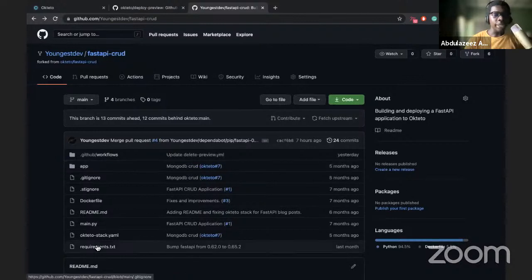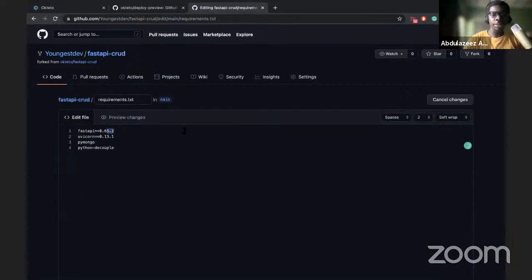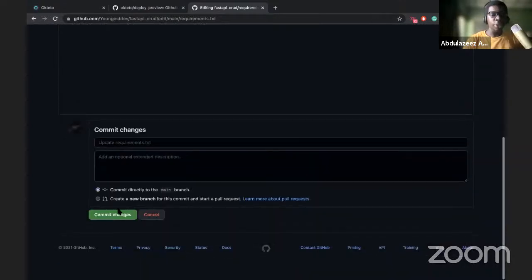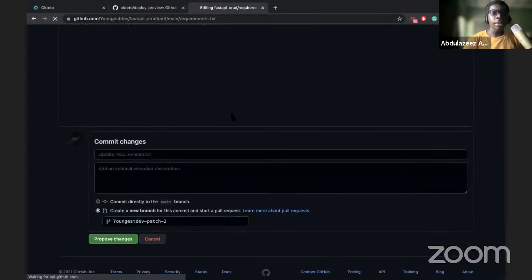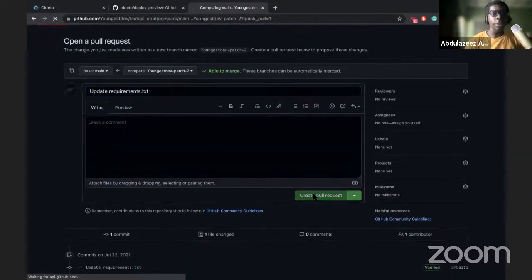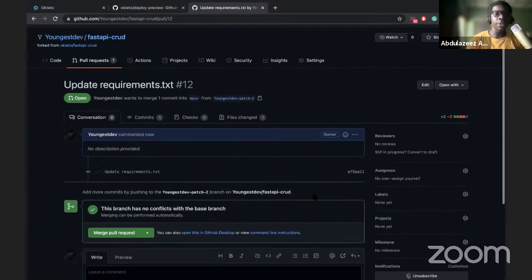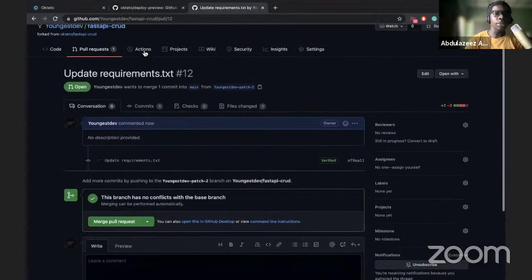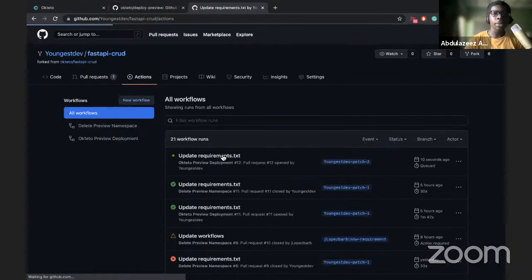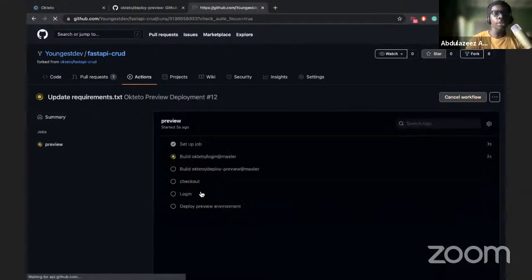So I'm going to go ahead and create changes here. I'm going to update the version here in a new separate branch, and I'm going to create a pull request. The pull request triggers the birth of a new preview environment. So go on to Actions here and click on this, and then we can monitor the changes.